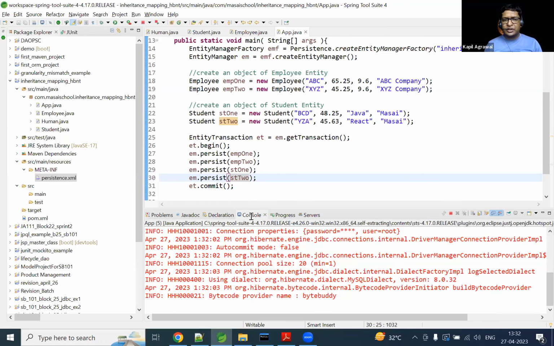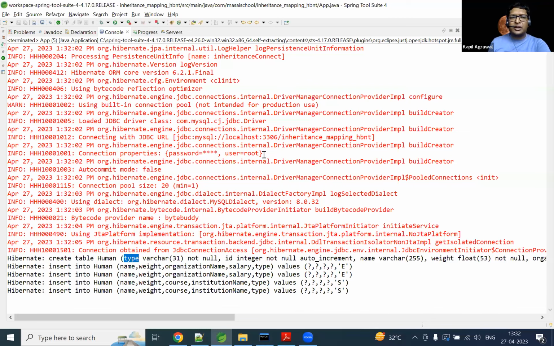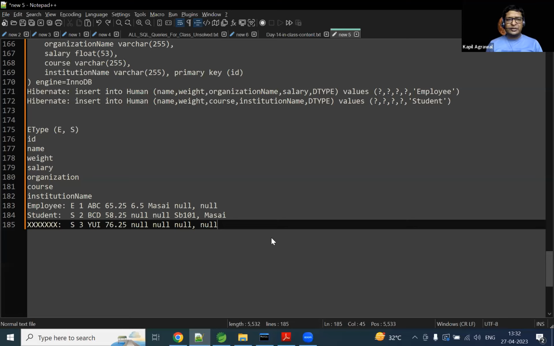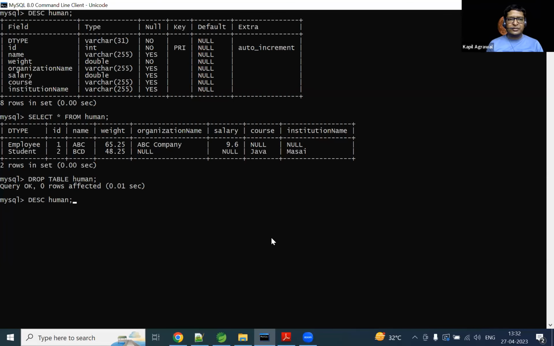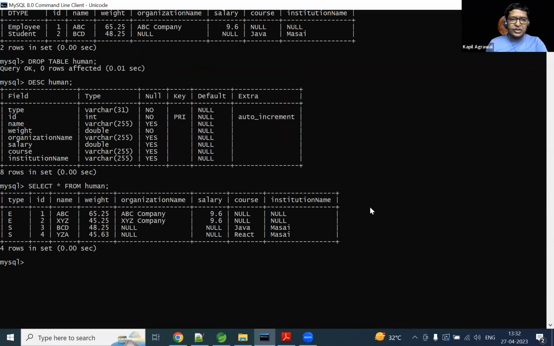Then we are available on the console, and into the console, this time focus on the create table. Can you see this is type? Focus on the value. For the employee, it is providing fixed value E. For the student, it is providing fixed value S. Let me come here, and after coming here, I'm writing here describe human. After writing describe human, select star from human. Please check if everything is working properly or not.